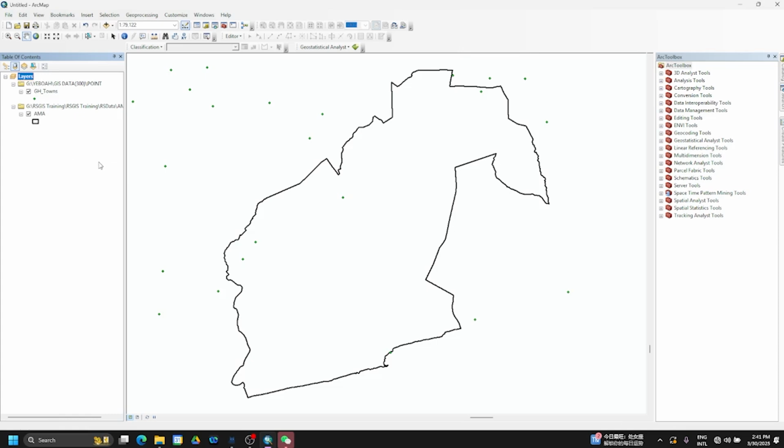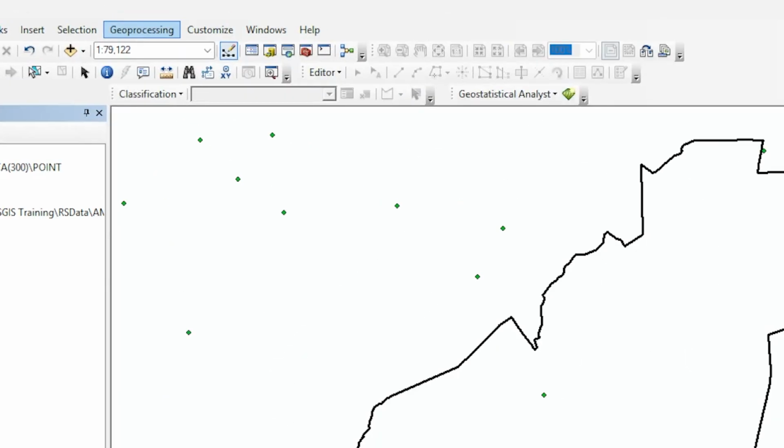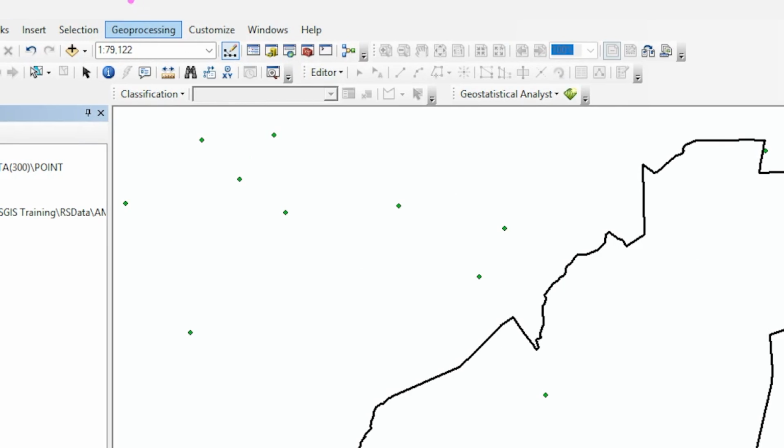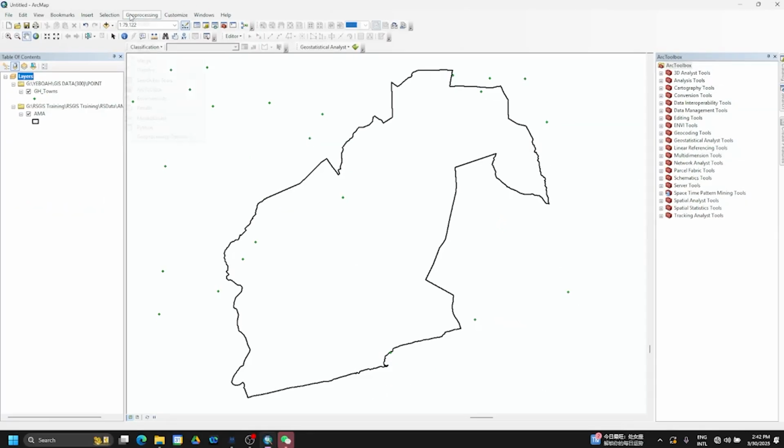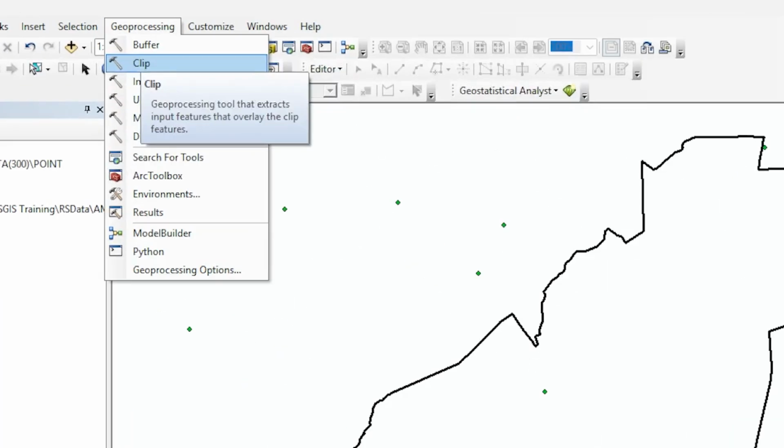Initially, I was saying that we want the points within the boundary. So we are going to use the clip tool to get the points within the boundary. To do that, you go to geoprocessing at the top here. You click on it and select the second option, clip.